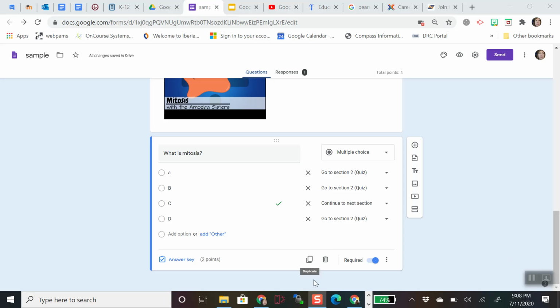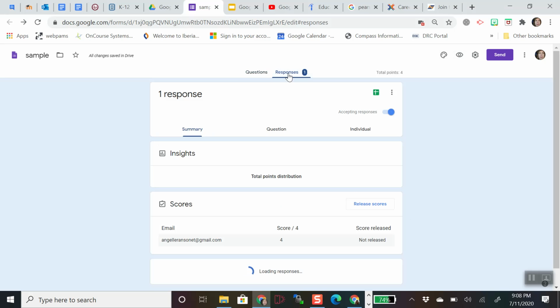Okay, so you created your form, you shared it, now your students have taken it, or if it was just a survey, your people have answered it, and now you want to look at their responses. So notice up here it says questions and then it says responses. Now it says one because when I did the preview a while ago, I answered it, so that is the one response that I'm going to have.